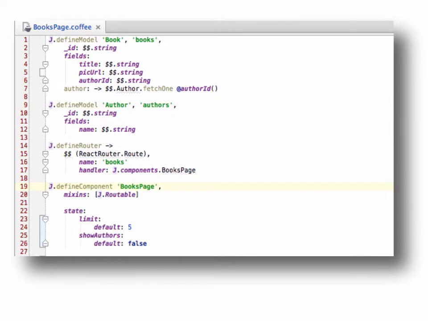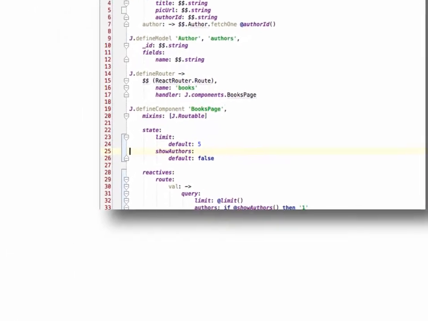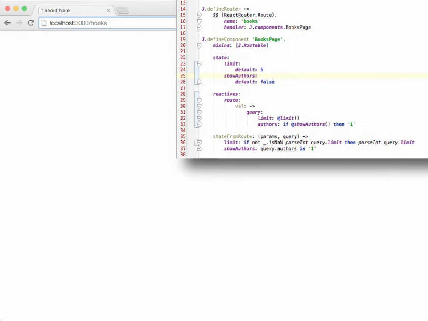Now we define a single React component called BooksPage, and we give it these state variables, limit and showAuthors. Now look how easy it is to bind our BooksPage component to the URL in the address bar. We give it a special mixin called j.routable. We use React Router to define the path /books. We define how the component state drives reactive changes in the URL query string, which is enough to get us this behavior. And vice versa, we define how the URL query string can drive the component's initial state, which is enough to get us this behavior.